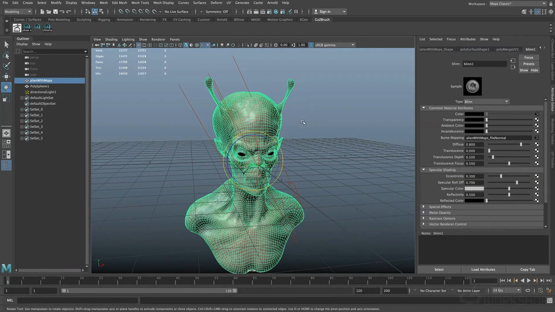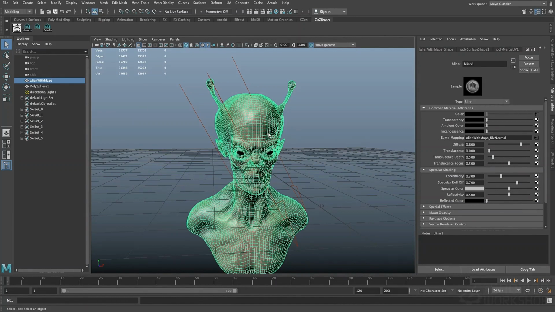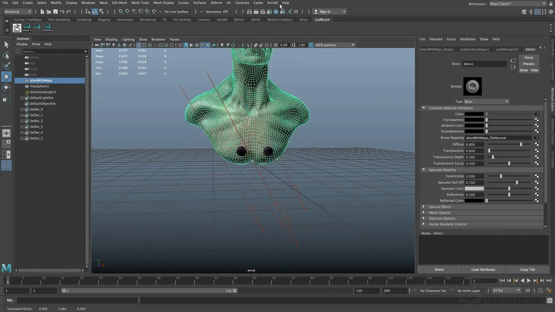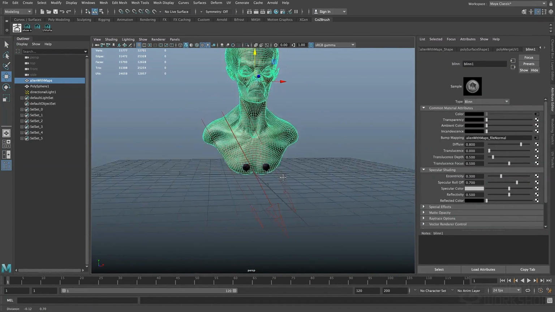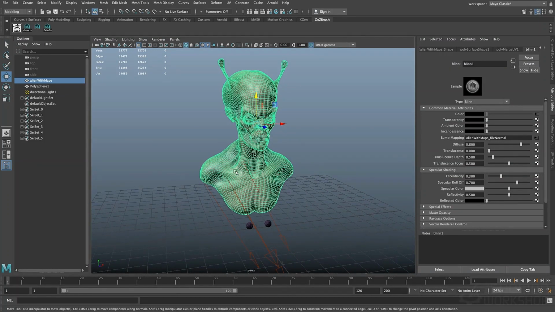Another thing that we can do in GoZ is we can actually have a live link with ZBrush. So let's say, for example, I wanted to take the head for some reason and maybe move it up in space. We'll move it up here. We'll leave the eyes where they are because we want it to be clear that this is moved. Now watch this.